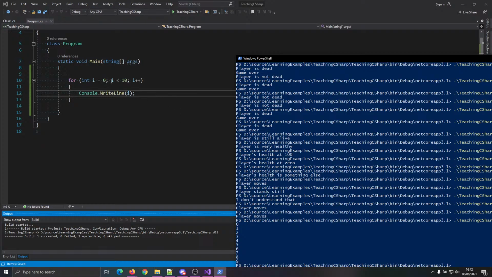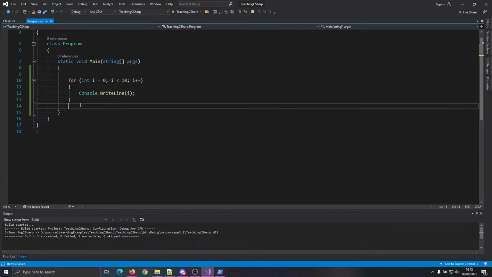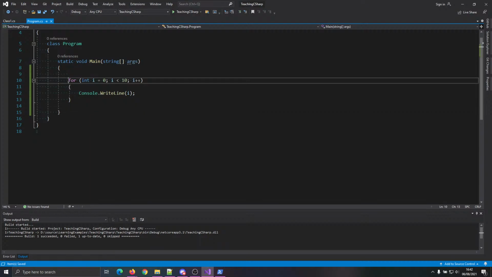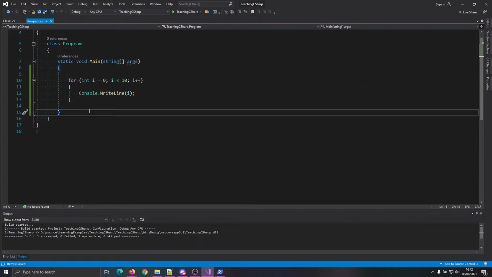Because it makes sense that once it is 10, it is the same as instead of less than, and we exit. So sorry for the confusion, but that's simply what a for does. It's 3 statements. Whenever the middle one returns true. No, sorry. Whenever the middle one returns false, we exit. There we go.